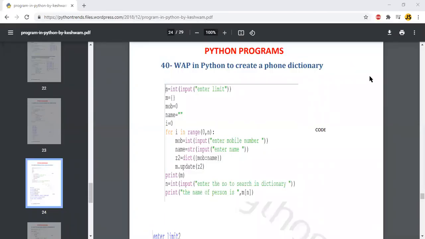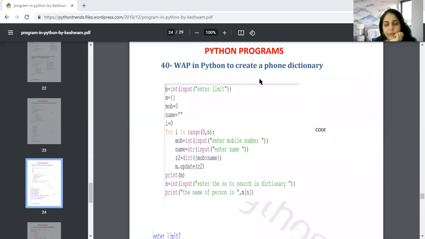Hello students, so here I have with me a program on creating a phone dictionary. The first line over here, n equals integer input, enter limit. Then the next line is an empty dictionary, M. Mobile equals 0, so I have a variable mobile of integer type 0, and the name is an empty string. I equals 0, for I in range 0 to n. 0 to n is the number of limit that the user will enter.